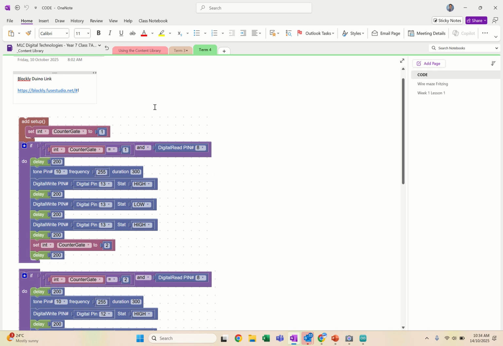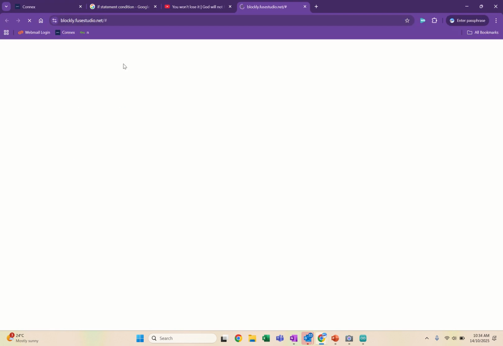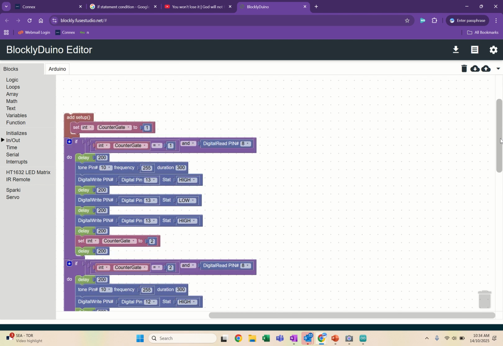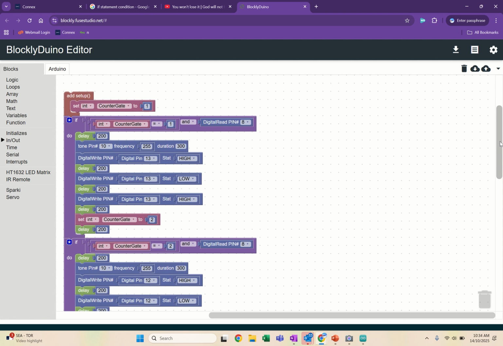Okay, welcome to the next tutorial. In this tutorial, what we're going to be doing is clicking onto this link here in the OneNote, and it will take you to a piece of software called Blockly Duino. And it's an online piece of block coding software. It's very easy to use.